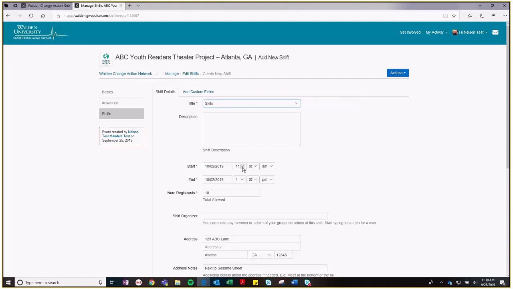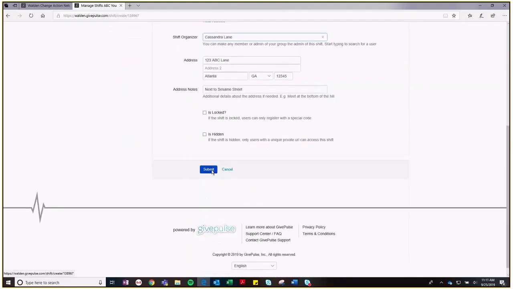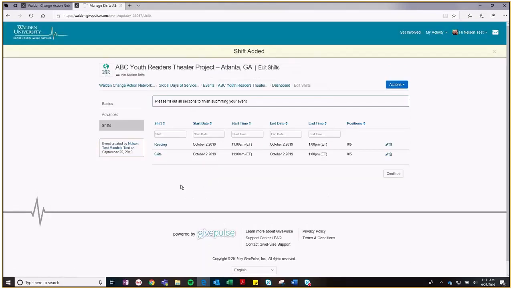And then you'll want to change the start and end time again, the number of registrants, and the shift organizer, and submit. When registrants go to your event, they'll be able to see the different options and be able to choose which ones they prefer.